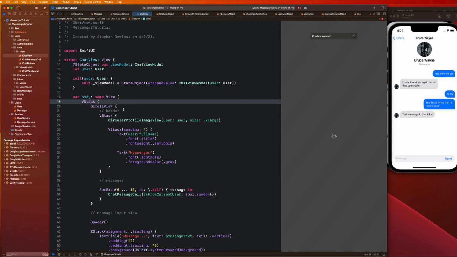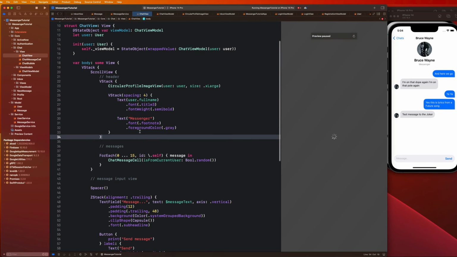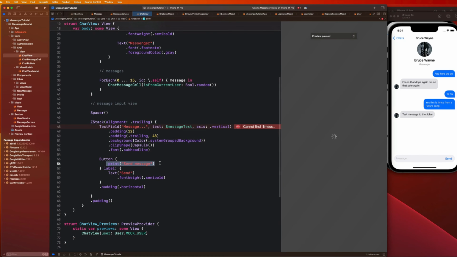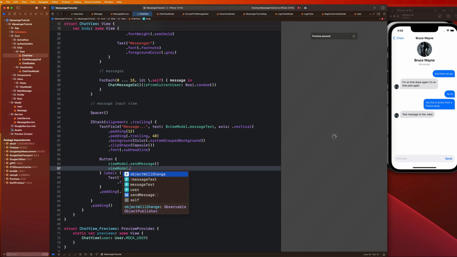I know that's a lot, but now what we can do is go ahead and call that viewModel.sendMessage function. So here is where we send the message. Really quickly, though, we need to replace this with viewModel.messageText. And in our button action here, we're going to say viewModel.sendMessage. Notice we don't have to pass anything along to it because we already have the message text on our view model as well as the user. That's as simple as it gets. And something else we're going to want to do, after we're done sending the message, is say viewModel.messageText is blank again.